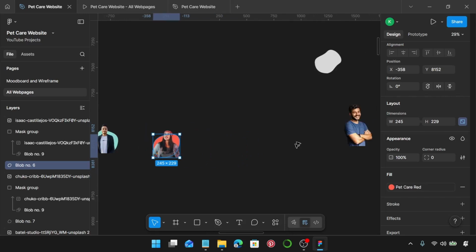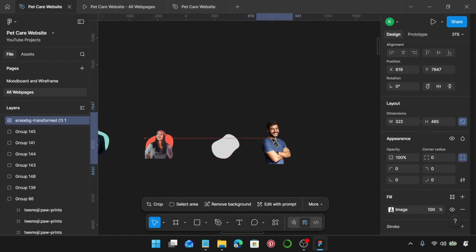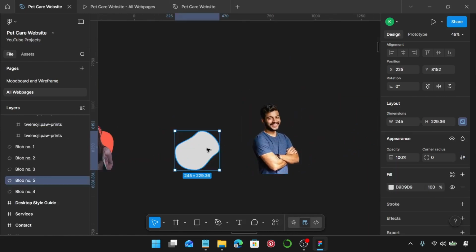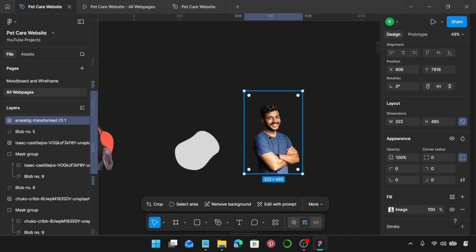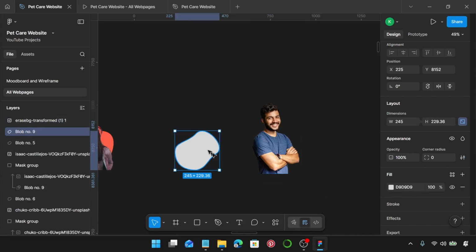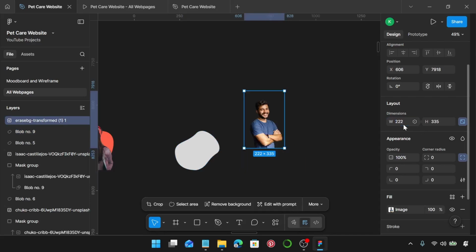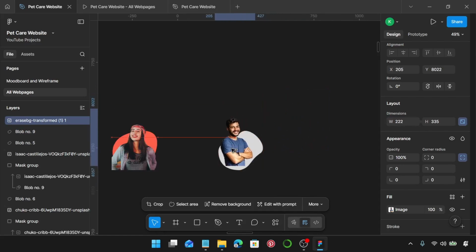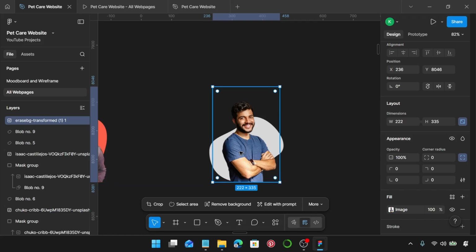Let's work on the final one. I'm going to grab this one, width is 245. I'm going to select the blob, use my right square bracket to send it to top, select the image, use my right square bracket to send it to the top, select the blob, Ctrl D to duplicate, select the image, change the width to 222, and I'm going to align this one to the bottom also. For me also, aligning to the center works well, and I'm just going to leave it like that.